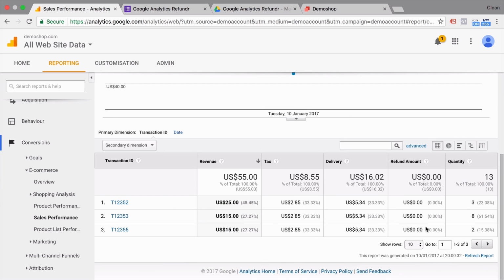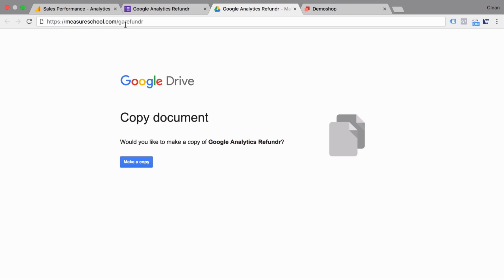refund column right here. Now, as I mentioned, this takes a little bit of time, so let's go over how you can implement this solution if you want to use it. All you need to do is go over to measureschool.com/GA Refundr, where you will be able to copy our form. Just click on make a copy.